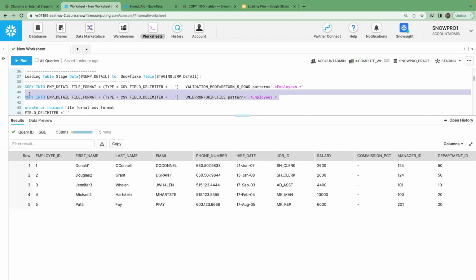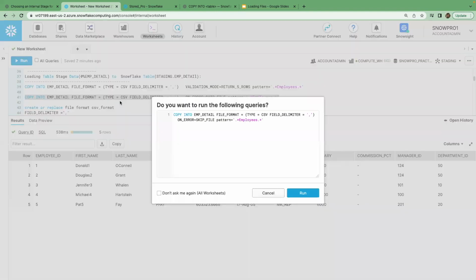Let's try to load it using the same thing. COPY INTO employee detail, format has been given. On error, we are skipping the file. Anyhow, it will not error out because we have already validated. But it's a common practice to keep ON_ERROR as skip file. Okay, so let's execute this one and see.